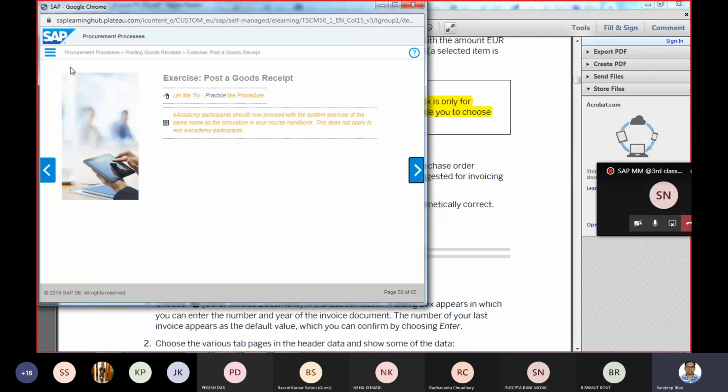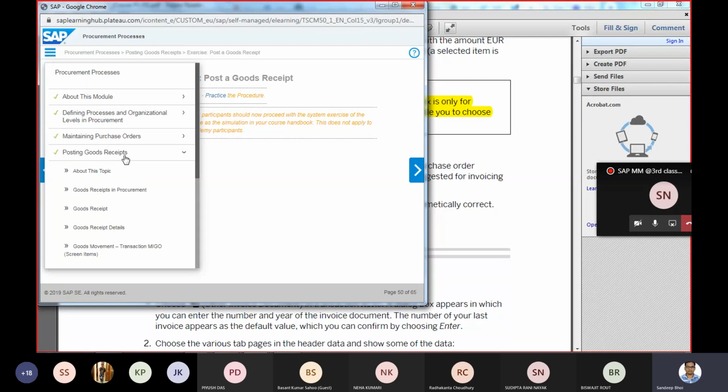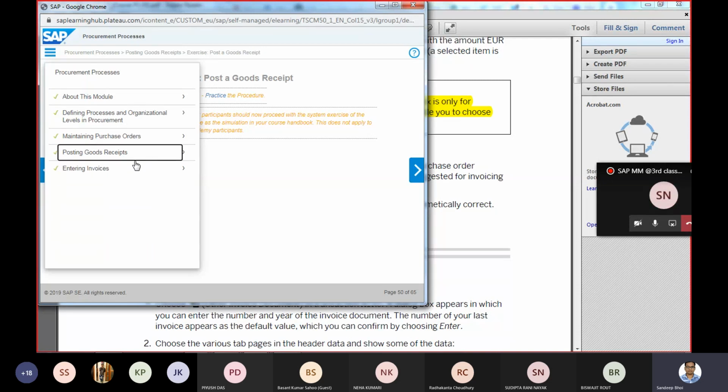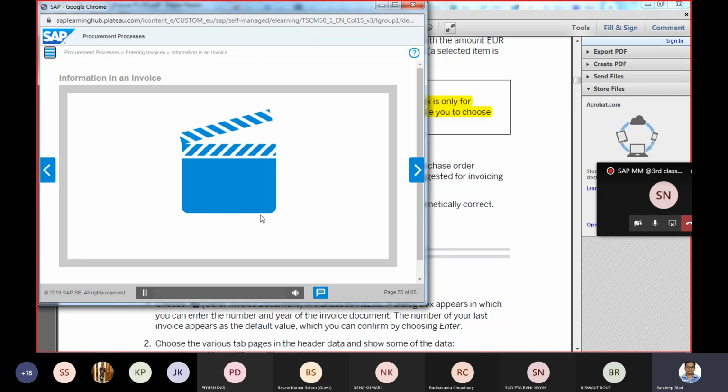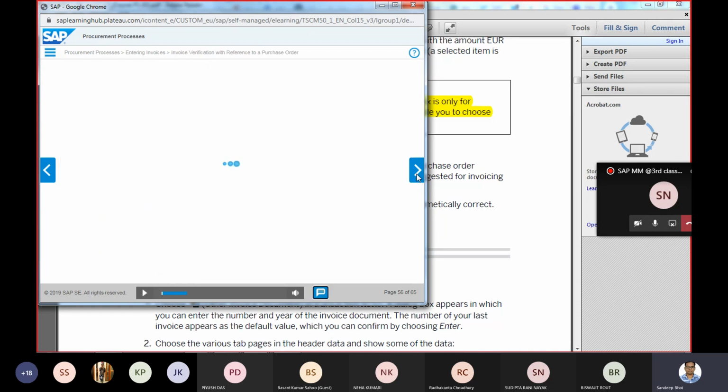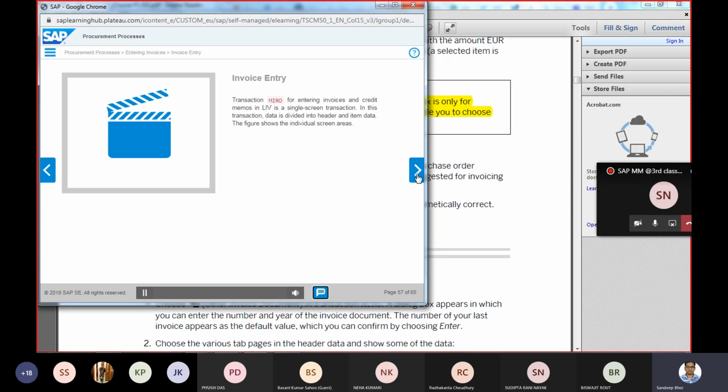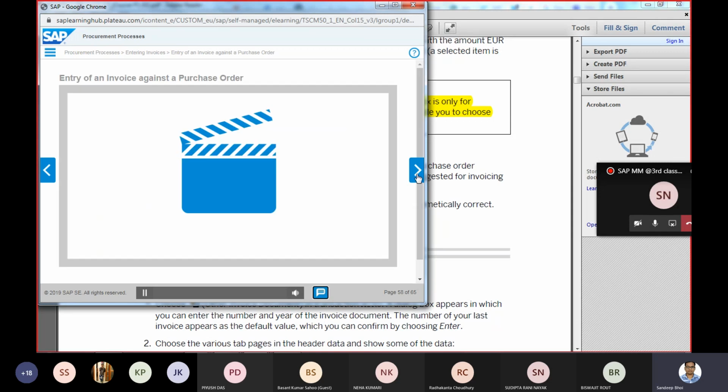So this is goods receipt, right? We need to go to entering the invoice. All the information is there, what we have discussed is there.